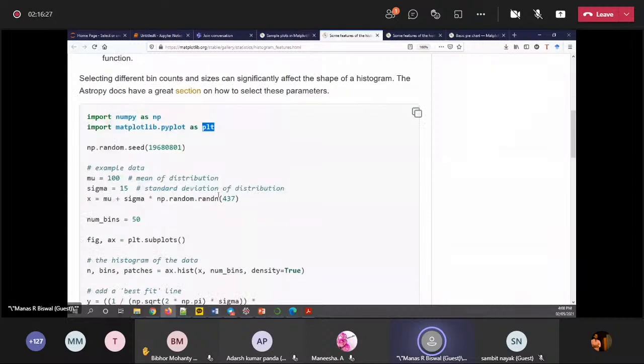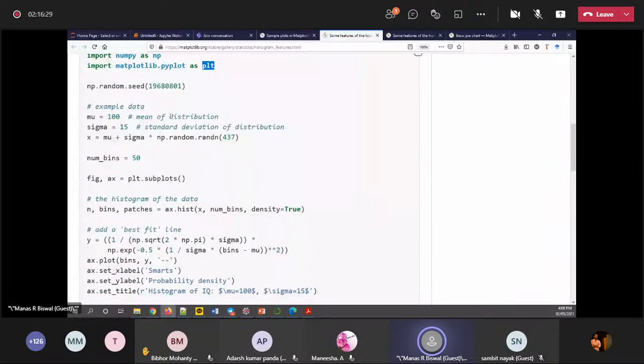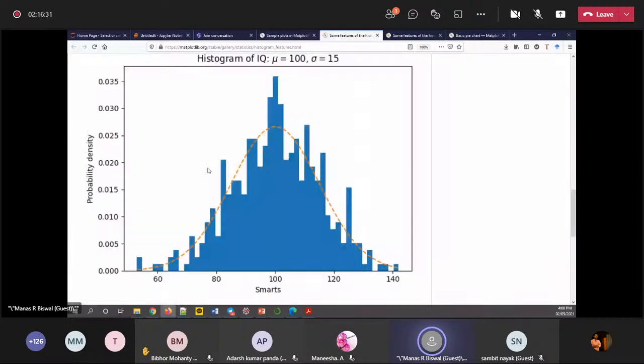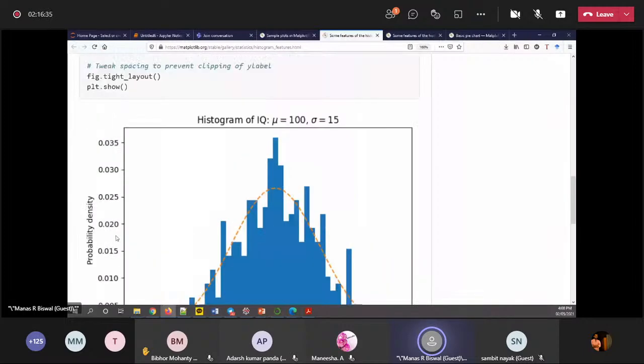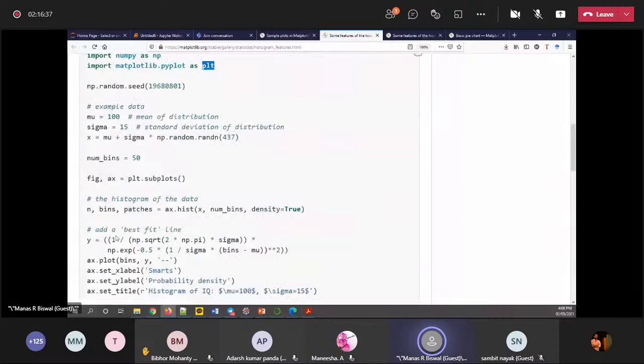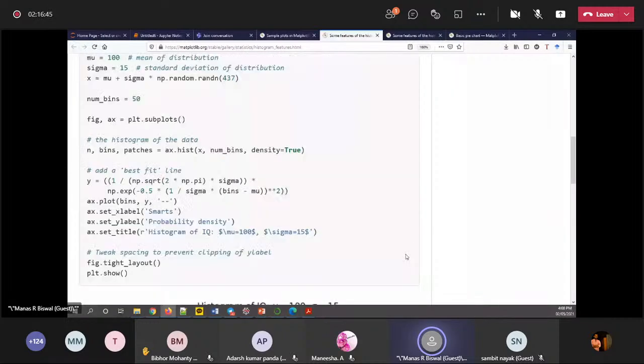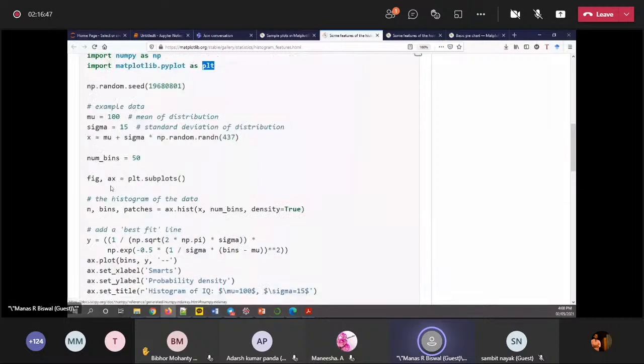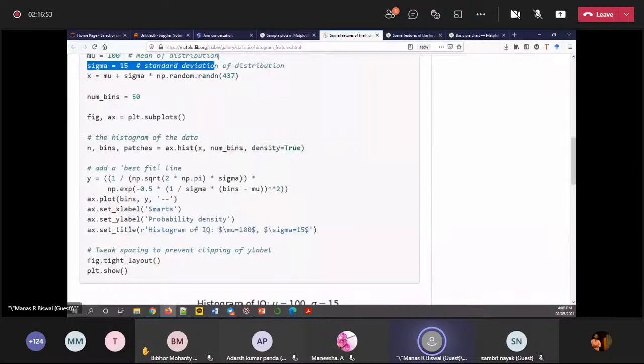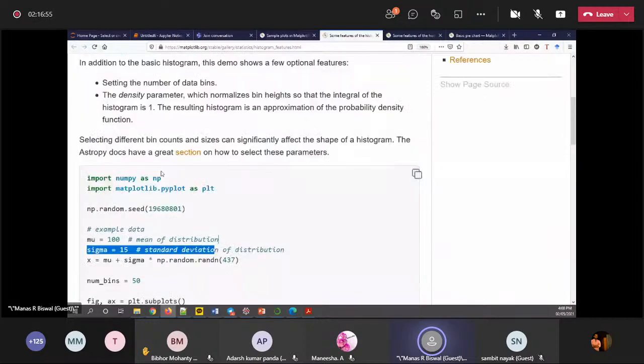So what is done here in the histogram? Suppose we want to find the probability density function. For the probability density function, you need to take some random values. The probability density function is defined for this type of distribution. So we are taking the mean, standard deviation, and similar things. I will show you another example.